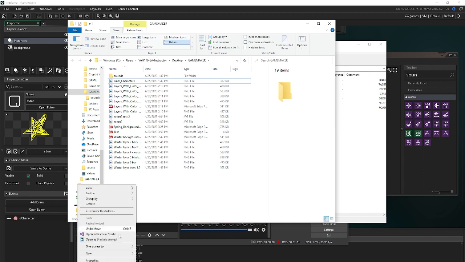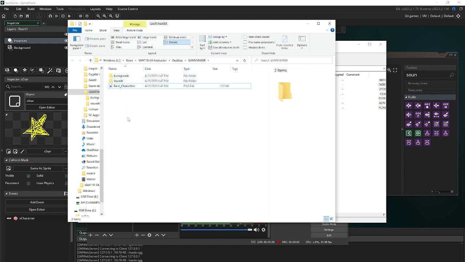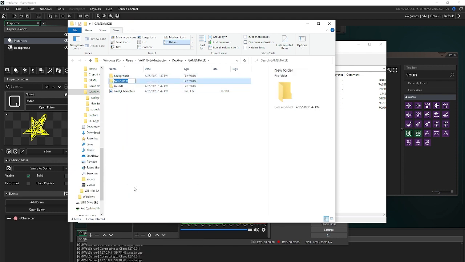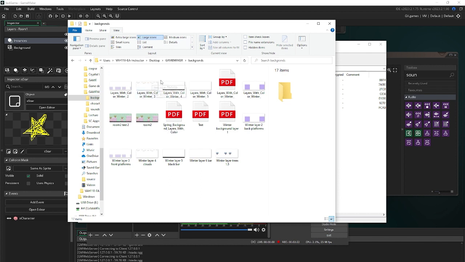And then a new folder that has backgrounds. And then a folder, character sprites. Great. Okay. Oops, get out of there. Great. Okay, let's take a peek at our backgrounds.